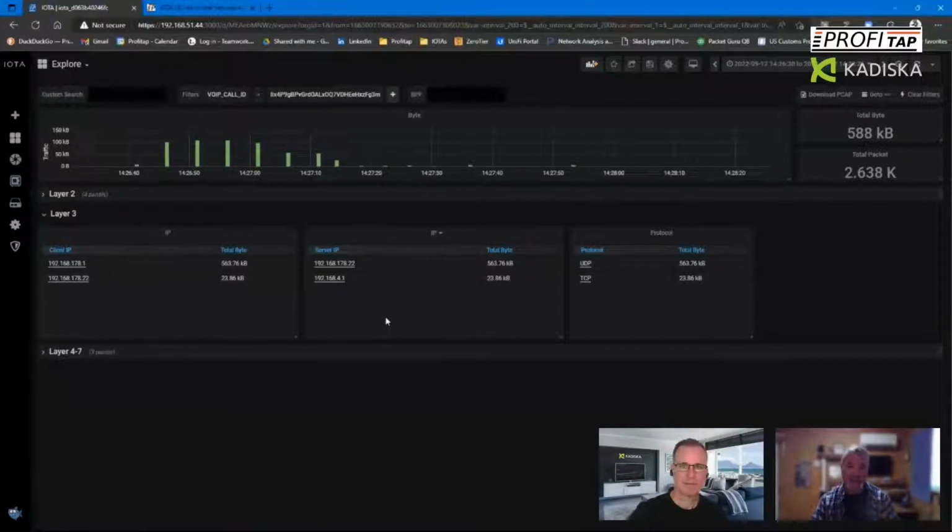So from there, we know there's a problem. We can see it happening at the user's location. We know it's involved in jitter and packet loss. And so it looks like the packet loss is upstream. In that case, we don't have visibility to that upstream traffic. And that's where Kadiska is going to come in.